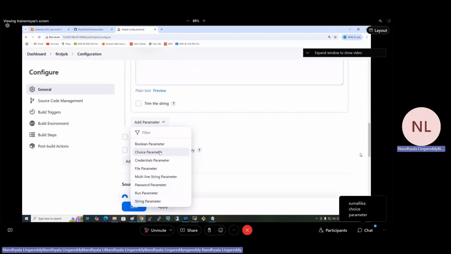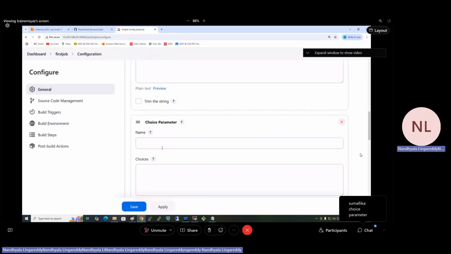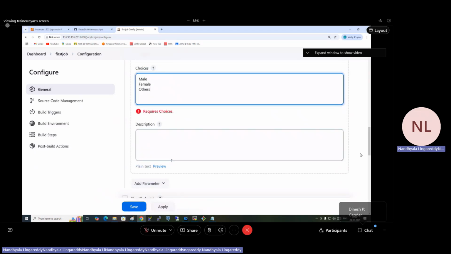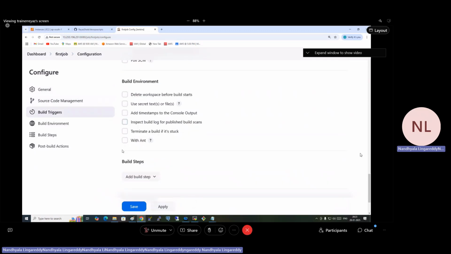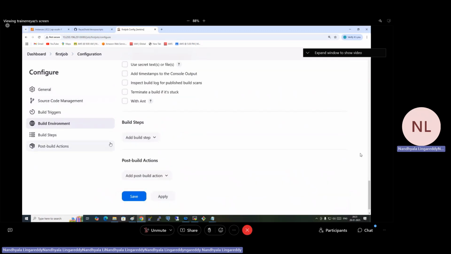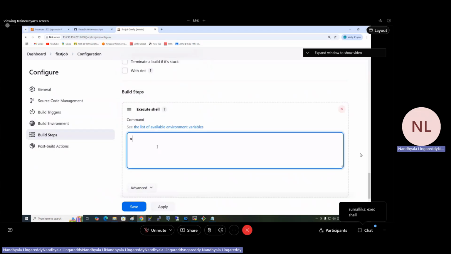So here we need to go with choice parameter. If it's a choice parameter, what do I need to select here? Gender. What are the choices? Male, female, others. And then we need to write it in the build step. Add build step, Execute shell.